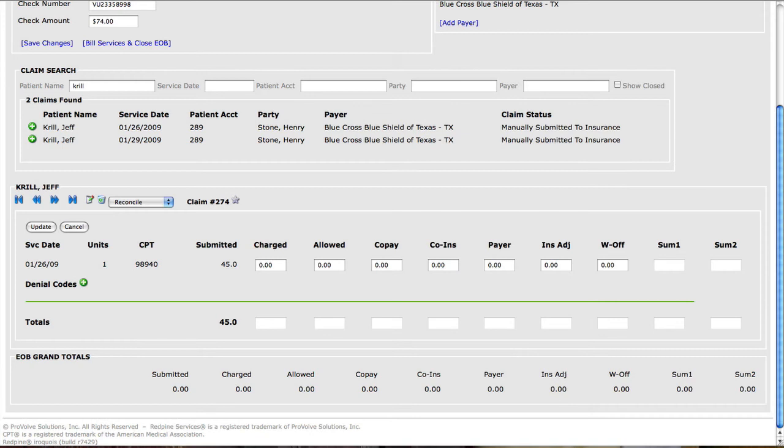Charged is the allowed plus not covered amounts. The two columns, allowed and not covered, have to equal the charged amount box in order for the first part of the EOB to balance.